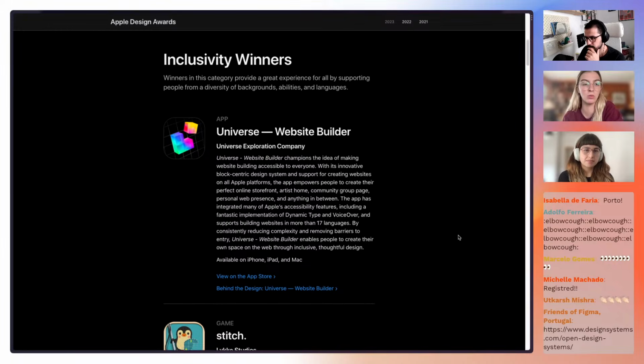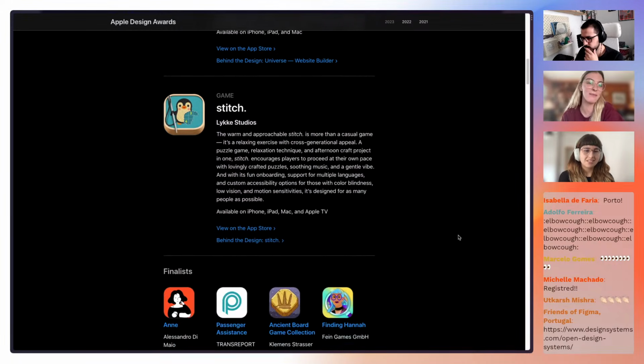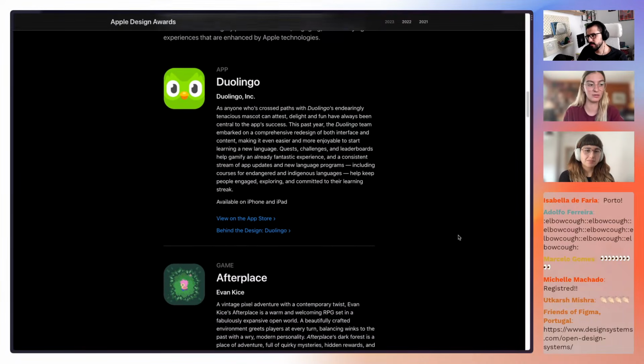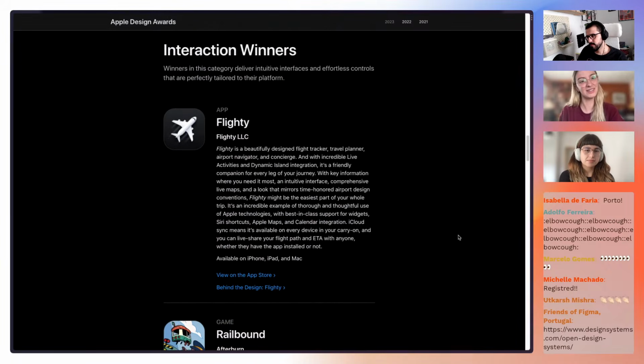I remember Bumble actually won one like 2 years ago. I must say, it's an amazing platform and app to get to know people. But it is true that the design system is not the best. Of course, this is not a design system award. It's a design award.